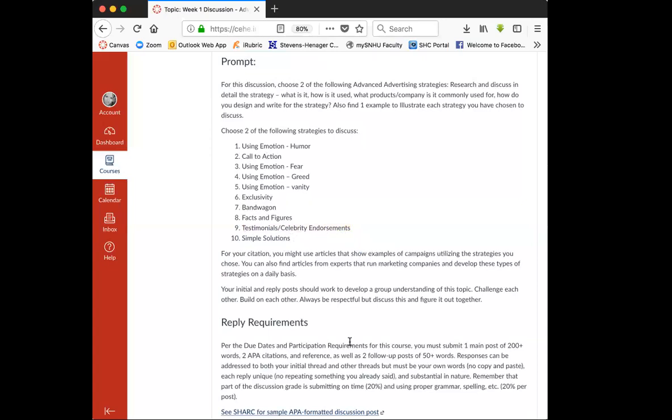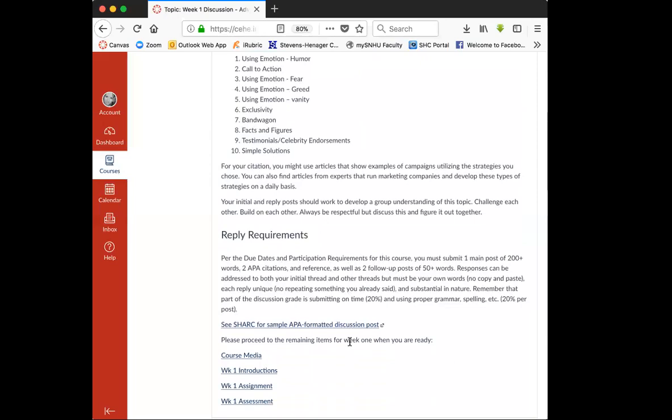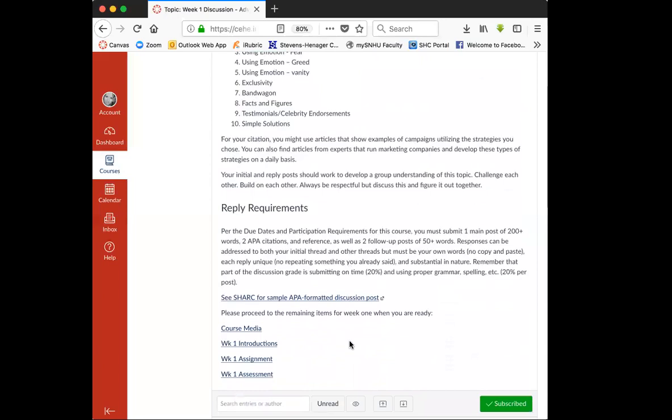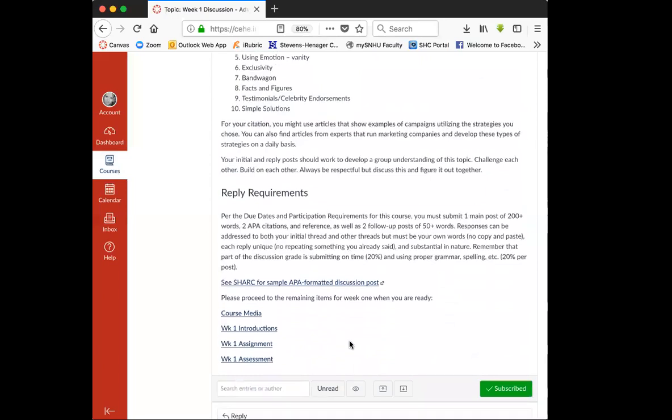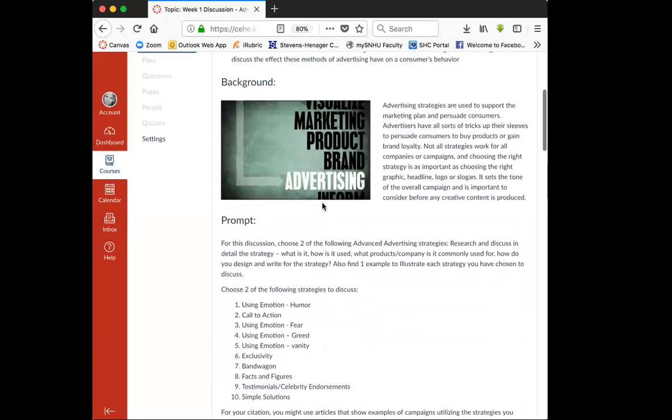For your citation, you might use articles that show examples of campaigns utilizing the strategies you chose. You can also find articles from experts that run marketing companies and develop these types of strategies on a daily basis. Your initial and reply post should work to develop a group understanding of this topic. Challenge each other, build on each other, always be respectful, but discuss and figure it out together. Then here are the reply requirements. You guys can read through this. This is all of what you need to hit upon for possible full credit.